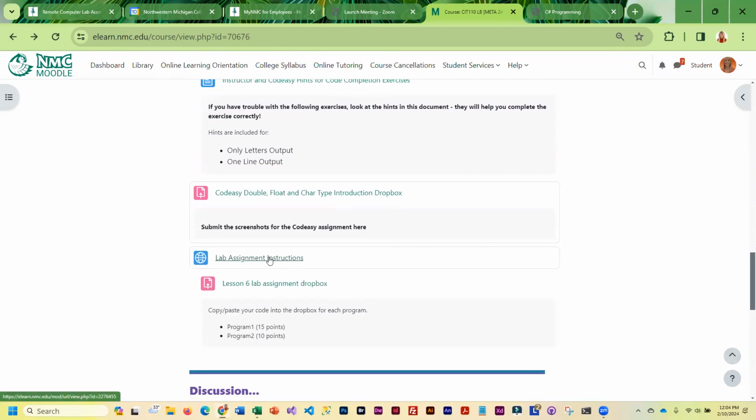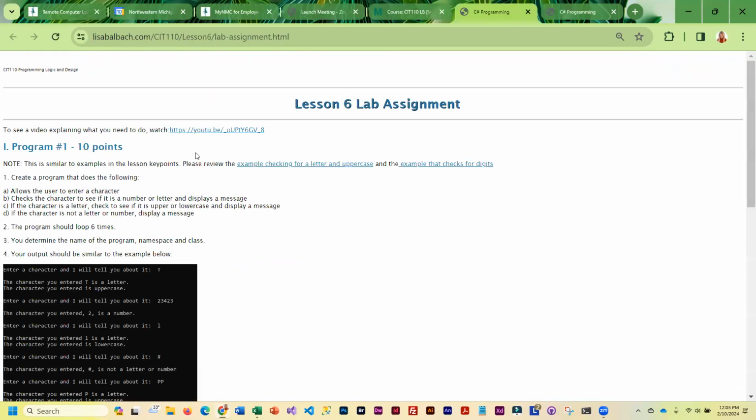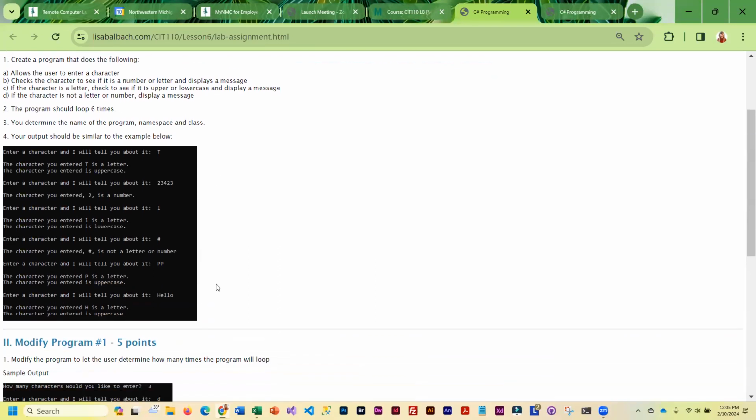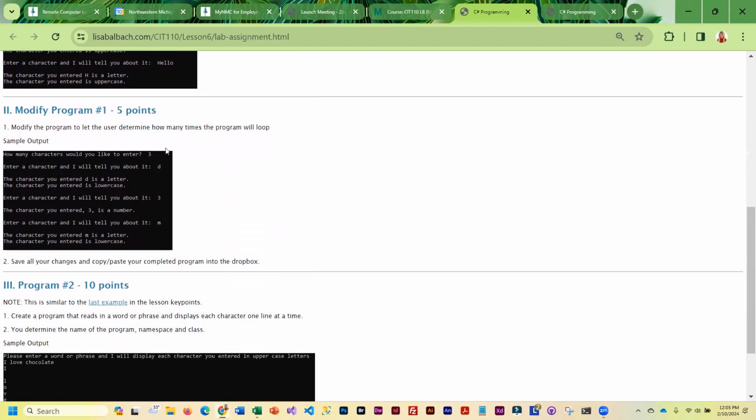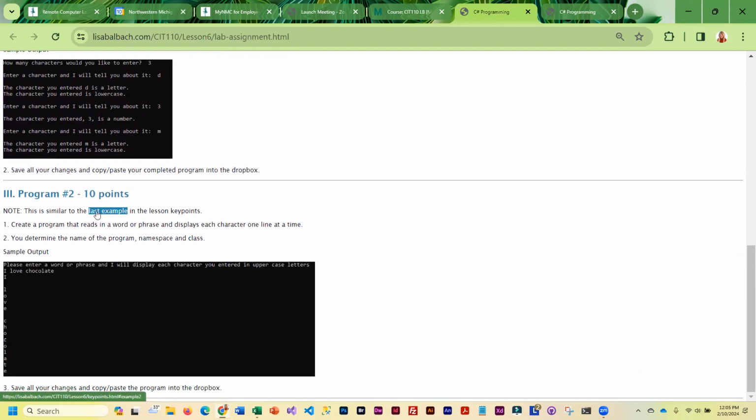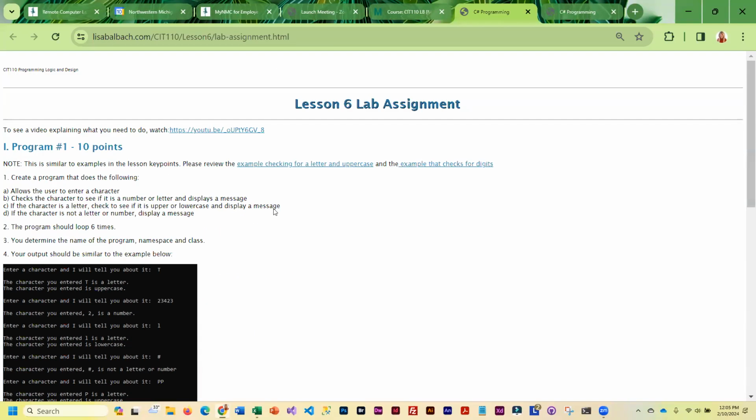And then there is a lab. And for this lab, obviously the focus is going to be using the data types that we're focusing on this week. And so I do have some examples that are similar. There is a video that goes through the lab exercises. And as you can see, this is pretty self-explanatory. I did provide examples, so you have things to look at when you are creating your own.